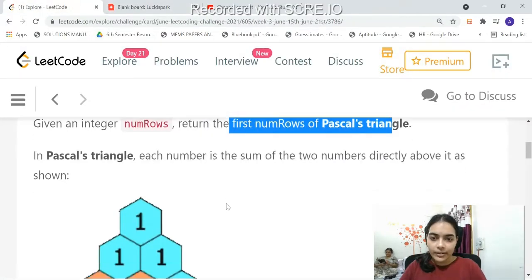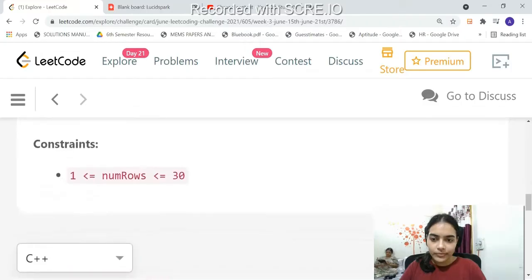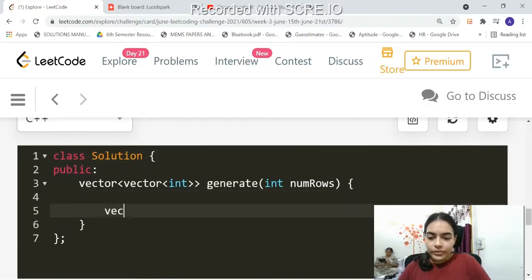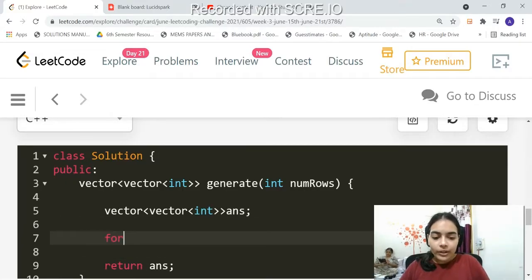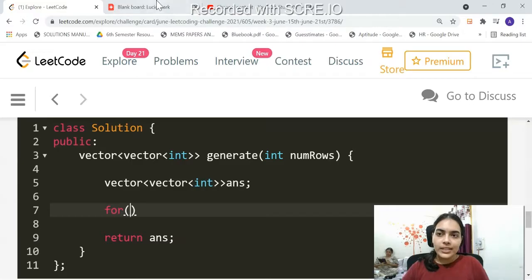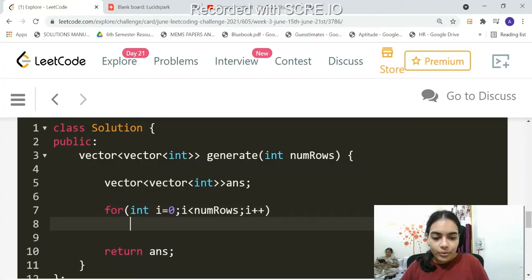So let's get started with coding this. We have to return a vector of vectors. So let me declare a vector of vectors, and let me return answer. Now how do we iterate over the rows? For iterating over the rows, we can declare the variable i, as discussed here. So for int i equal to 0, i less than num rows, i plus plus. We will go over the rows one by one.